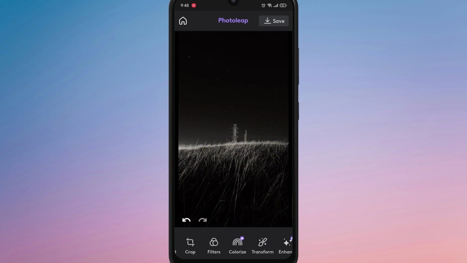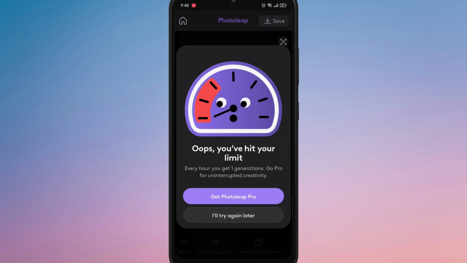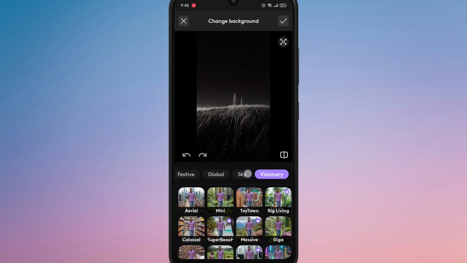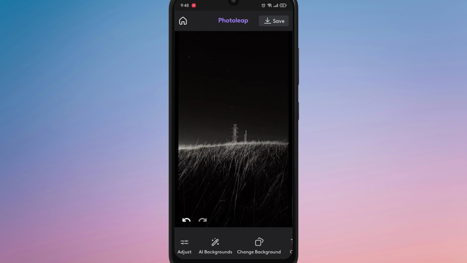For creative edits, try the AI filters and AI background option. This can instantly change the look and feel of your photo with a single tap. You can also use AI expand to intelligently stretch or extend parts of your image, giving it more space or a dramatic look.